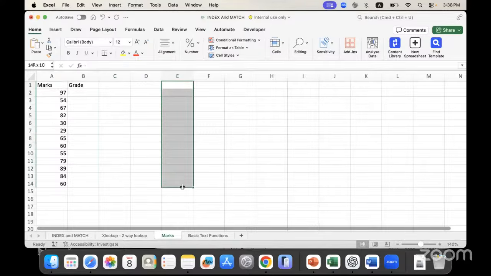Maybe the English teacher has uploaded the marks. The Hindi teacher has uploaded the marks, and so on and so forth. Now the class teacher has to give a grade for each subject based on the marks that they have secured. If the teacher has to manually look at each score and then give a grade, it will take a lot of time. So what the teacher could do is create a reference table.